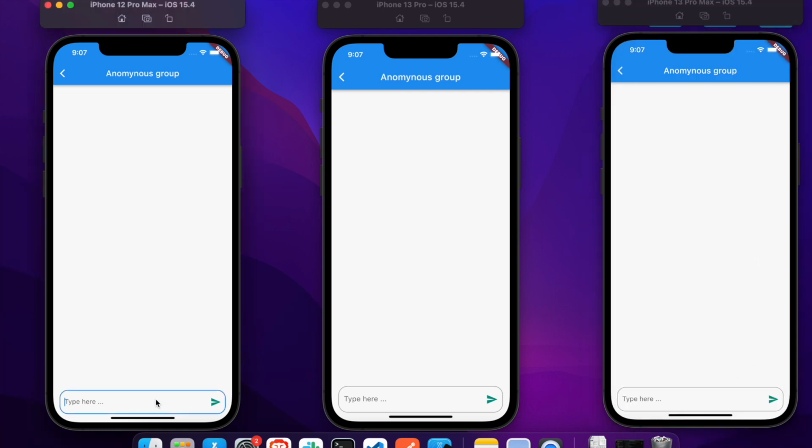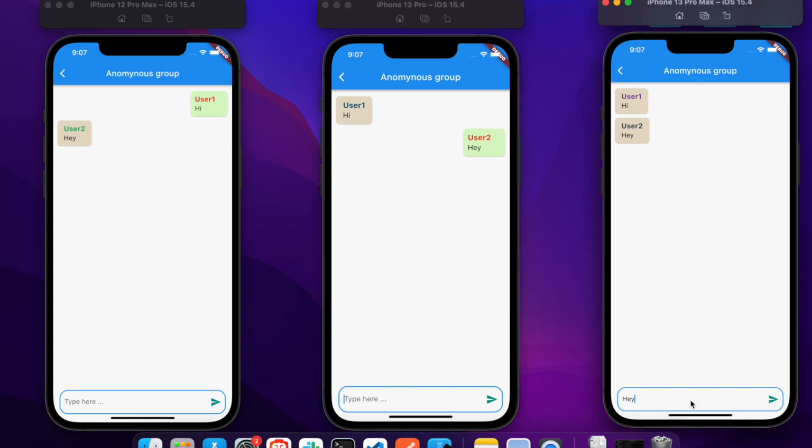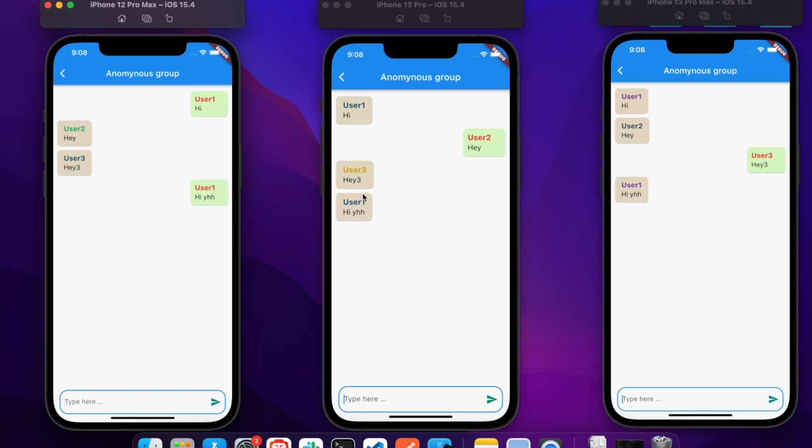If someone says hi, that message will come to user 1 as their own message, and all those messages will be sent to the other user 2. Suppose user 2 wants to send hey, that will also go to the other users. Suppose user 3 also wants to send something, and that will also come. You can see that all the users are getting a random color, just like WhatsApp. So I tried to implement everything like a group chat functionality.